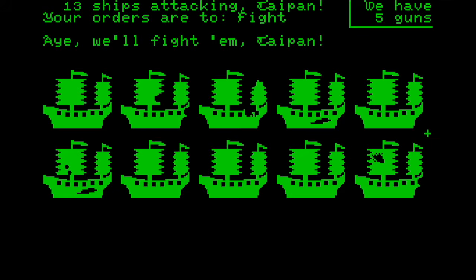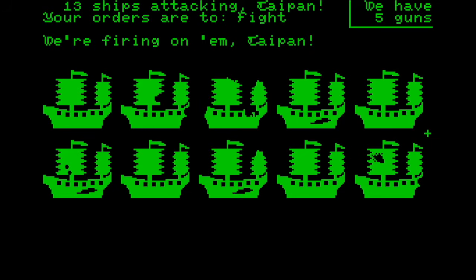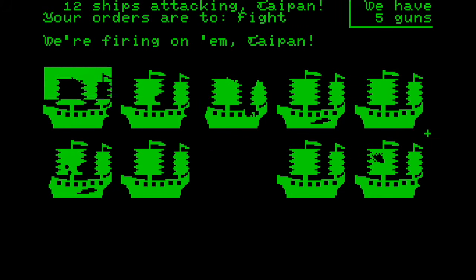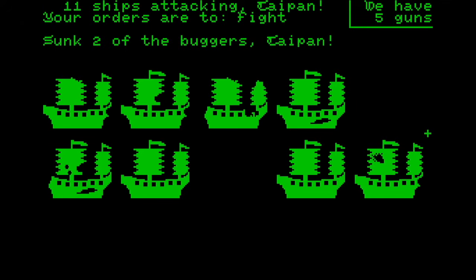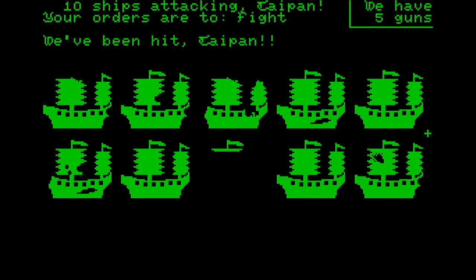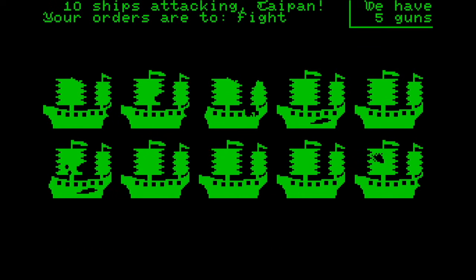Taipan is a strategy adventure game set during the China trade era in the 1800s. In it, you battle pirates while sailing between 7 ports across the China Seas, trading general cargo, arms, silk, and opium, all with the goal of becoming a millionaire.